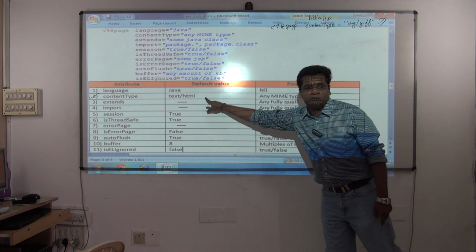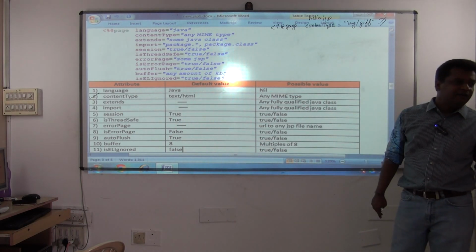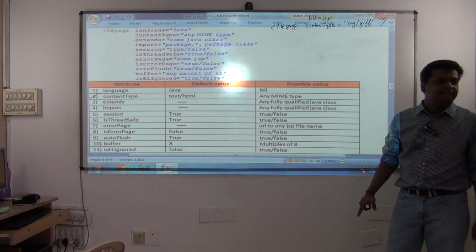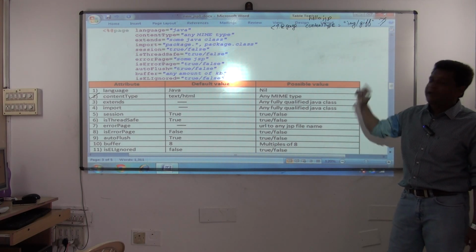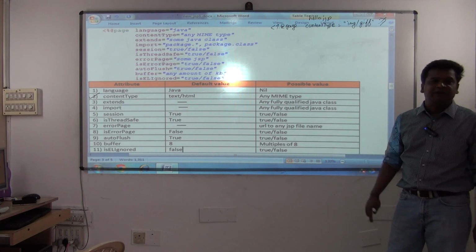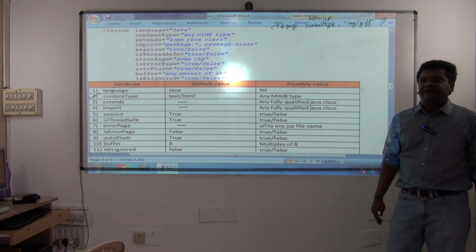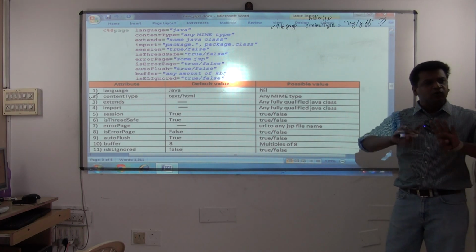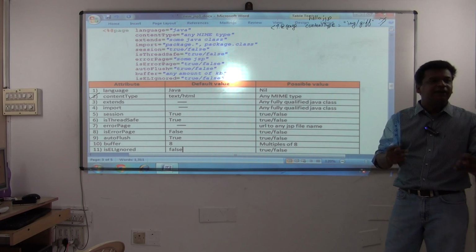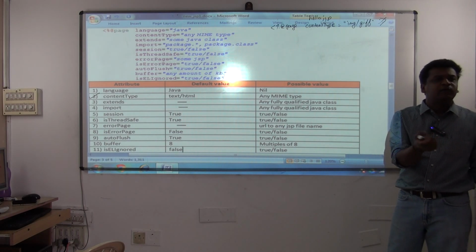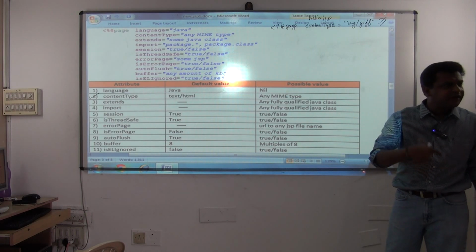This is the default value. Understood? If you want to give anything other than text/html as a response, better you specify the MIME type. See, the idea is that they are trying to make JSP coding very simple. In a Servlet you go on writing Java code, yes or no? Because you are writing the Java class. But here, with simple tag, attribute and values, we are trying to generate the code.